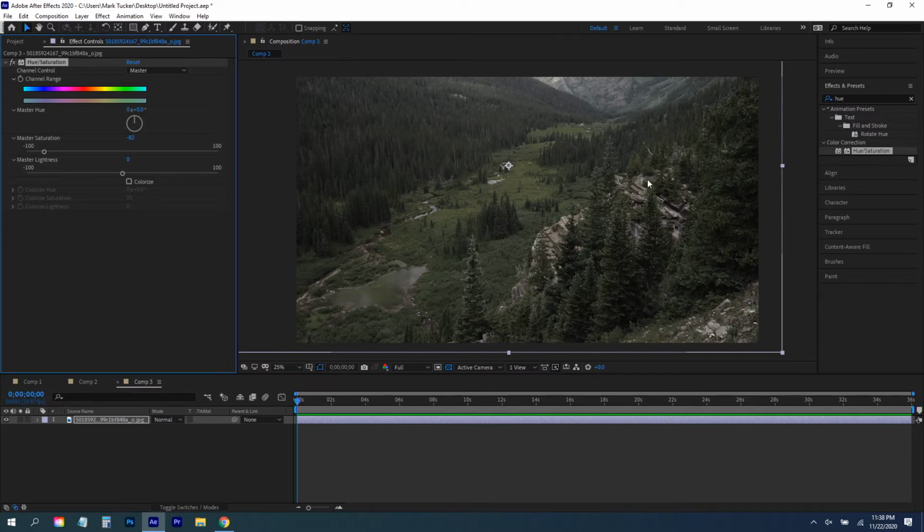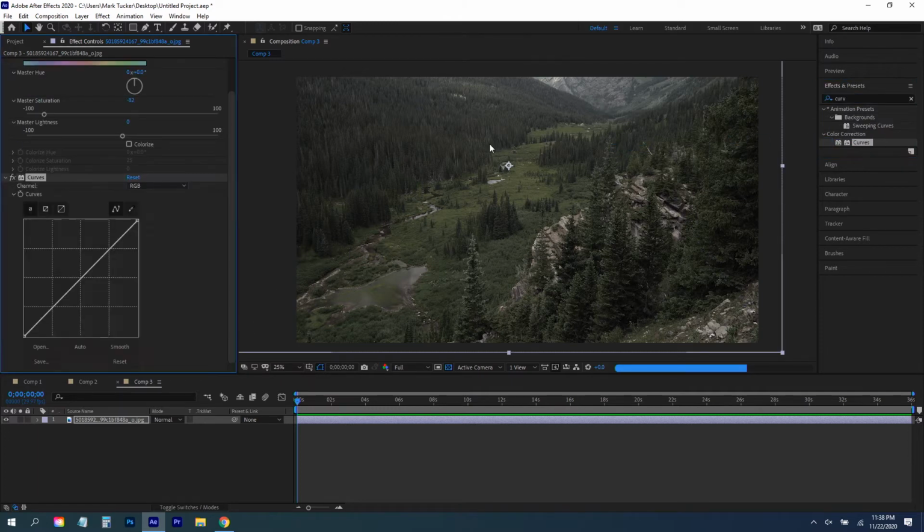And that takes out most of the color here, but also we're going to add a curves adjustment. Throw that on there. Let's go ahead and pull in some extra blue. And then pull out a little bit of the red. Ooh, that's starting to look a little more wintry now, a little cold.